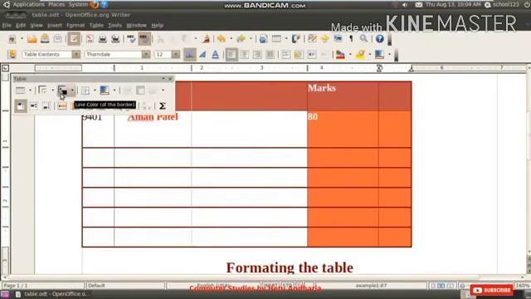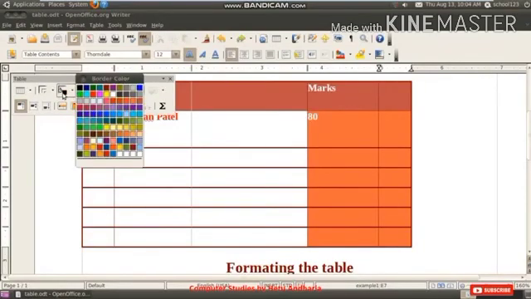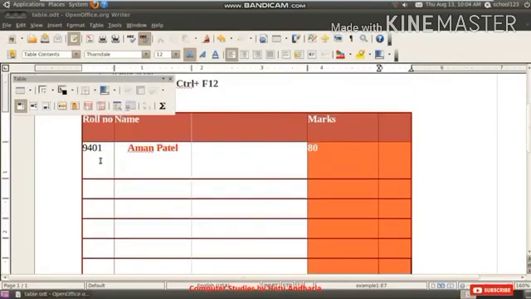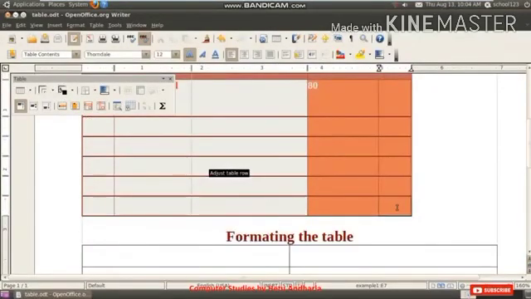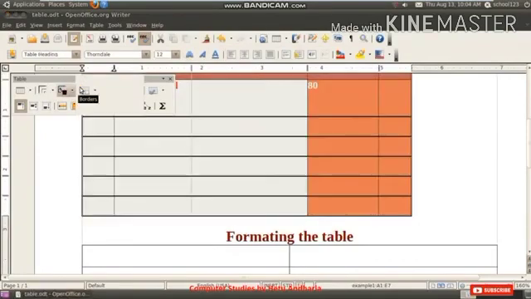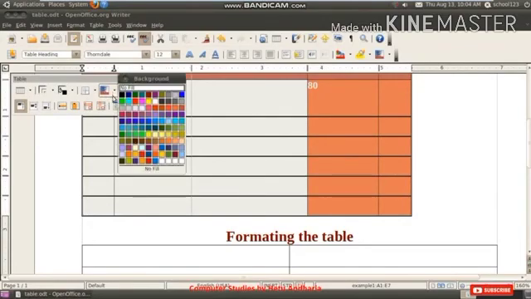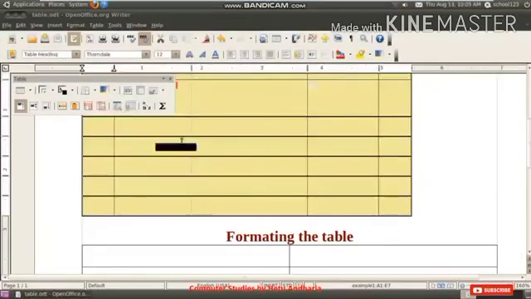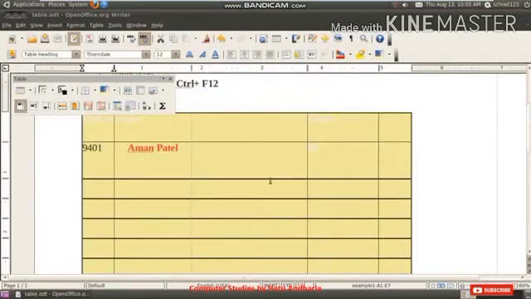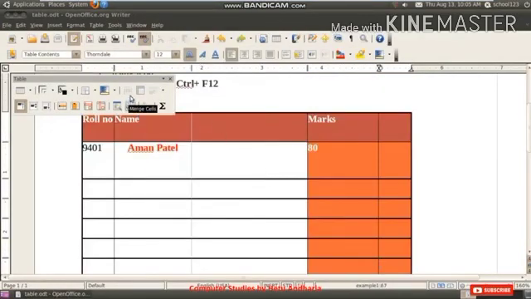Then fill color, border color you can select from here. Just now I have not selected the whole table. I need to select the whole table, then I can change the border color from here. Then this is about the background color. If you want to fill any color in the background, you can select the color from here. I press Ctrl Z. Fine. Then this is merge cells. This is split cells. I will come to that topic just now. Then this is to go to the top and this is to go to the bottom.